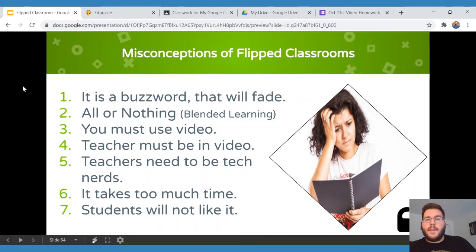It's a misconception that you have to use video. You don't have to. There's a misconception that you have to either make the video or be in the video. You don't have to. You can find a video that serves the same purpose. You don't have to be a tech expert. It doesn't take much different time. You're just doing the same prep, just kind of flipped.